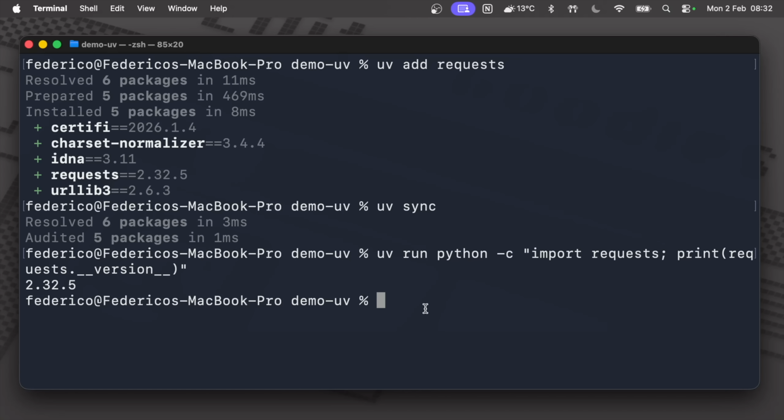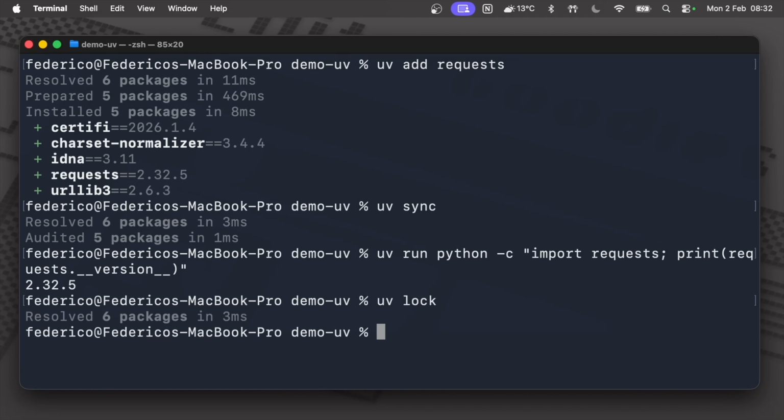Then we're going to export a lock file for reproducibility. And this is great for repeatable installs. So here we just have to type in uv lock, and it will lock the file. And that's how simple it is to use uv.